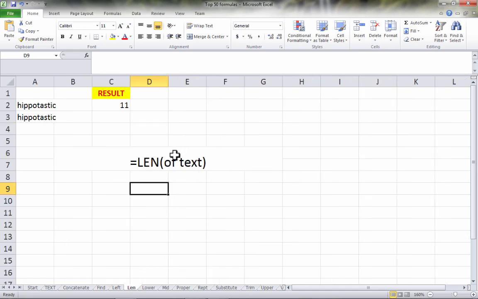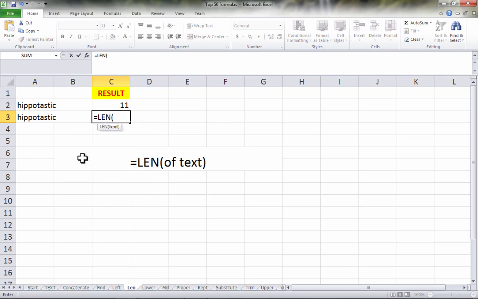Length. Length is more of a shorthand, len, for length. So you just want to get the length of the text. So for example here, hypotastic. Hypotastic is actually 11 letters. So you just type in len, and then your source or the text. So we just type in here len, and then we select the cell, and you get 11.